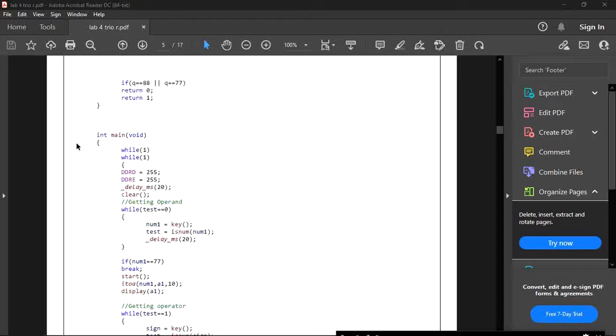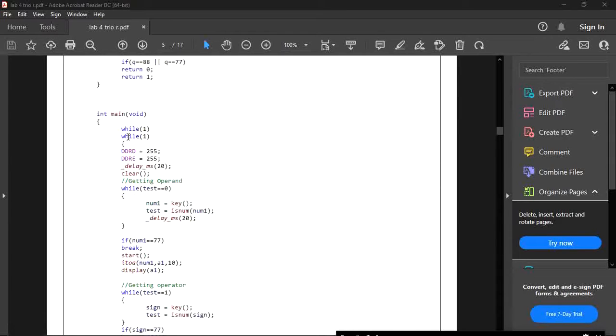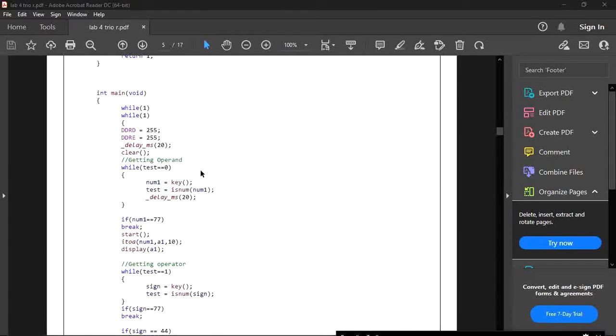So this is the main void function. Here we start our while loop. With the help of the direction registers, we are going to set D as input, D as output, and E port as an output port.